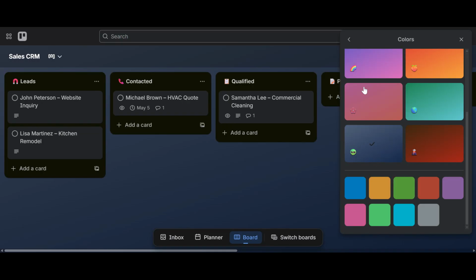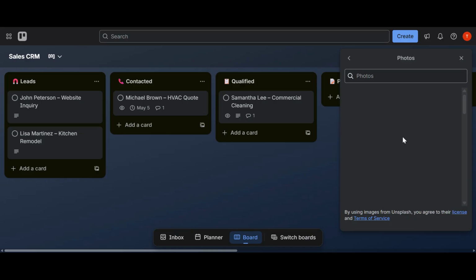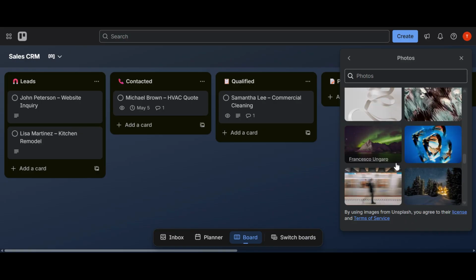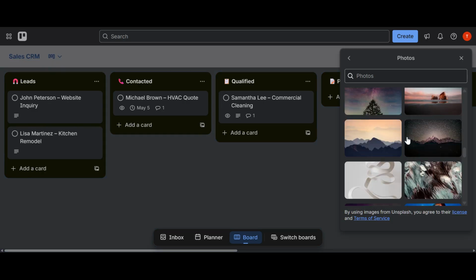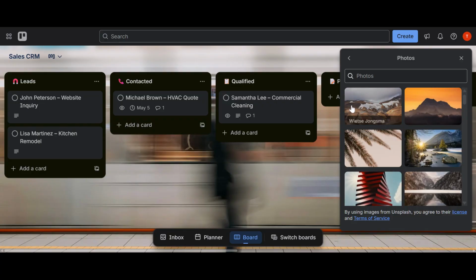If you want something more visually engaging, switch to the Photos tab. Trello integrates directly with Unsplash, so you can choose from a huge library of high-quality images. You can also use the search bar to find specific themes, like office, nature, tech, or productivity. Once you click on an image, it instantly applies to your board. Choose something that matches the mood and purpose of your project.